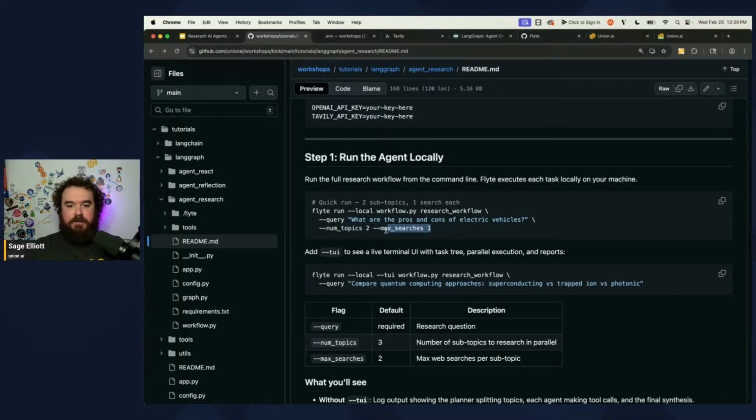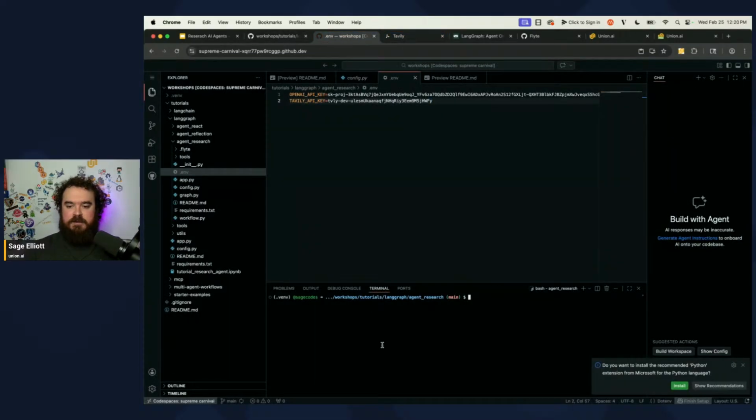And then the max searches per topic. But let's go ahead and run this. And this will give you time to still get set up if you're still doing that. And then we'll walk through the code.